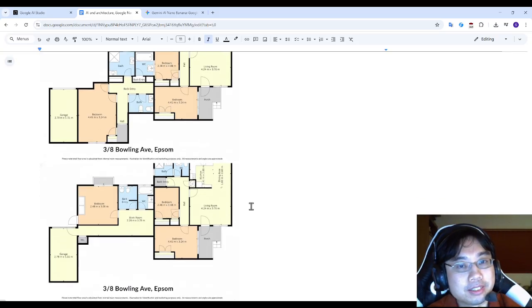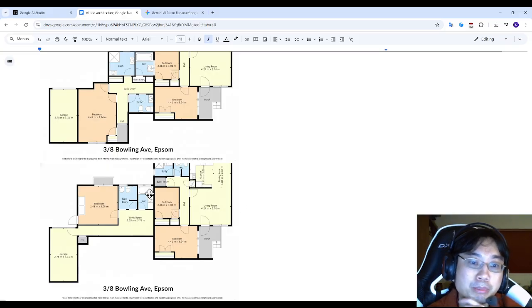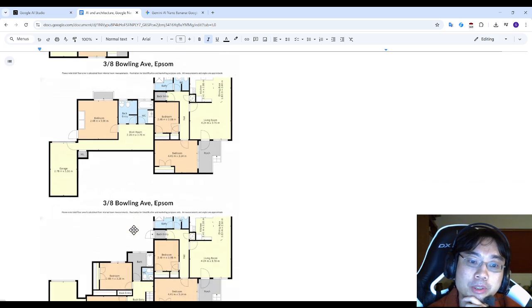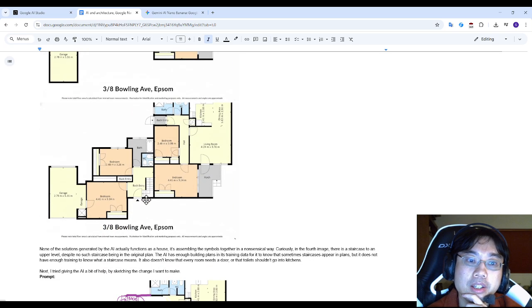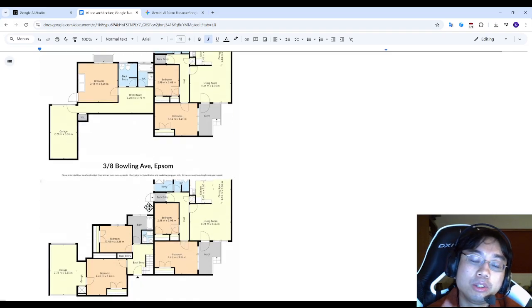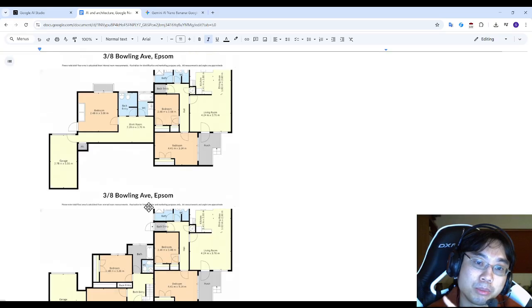So the AI doesn't understand how houses actually work, but it knows enough about the symbols to put symbols in, right? Again, that doesn't really work. And this just gets stranger and stranger. It even knows how staircases work. Well, it knows the symbol for a staircase. It doesn't know how they work.